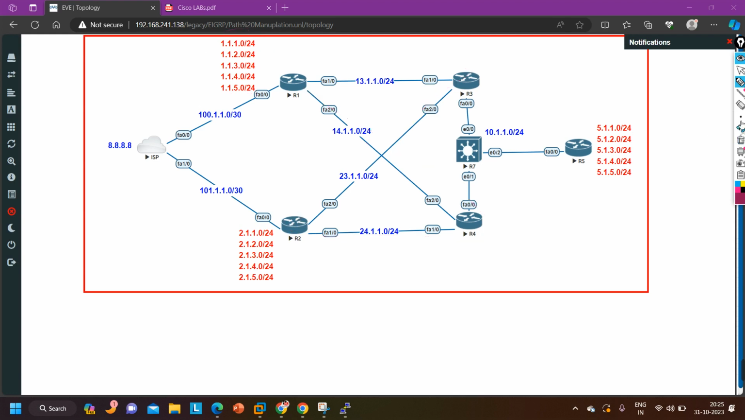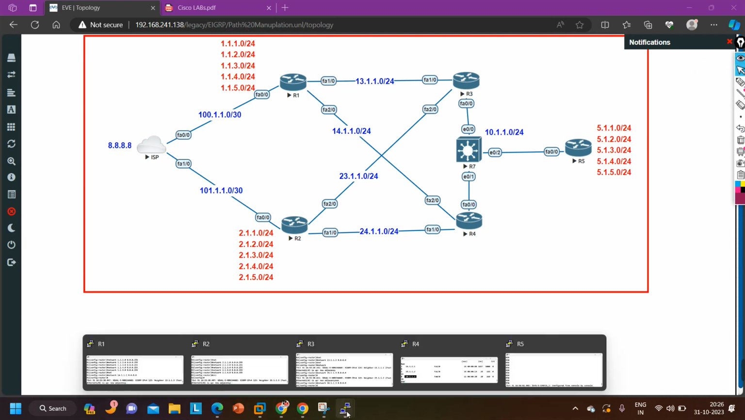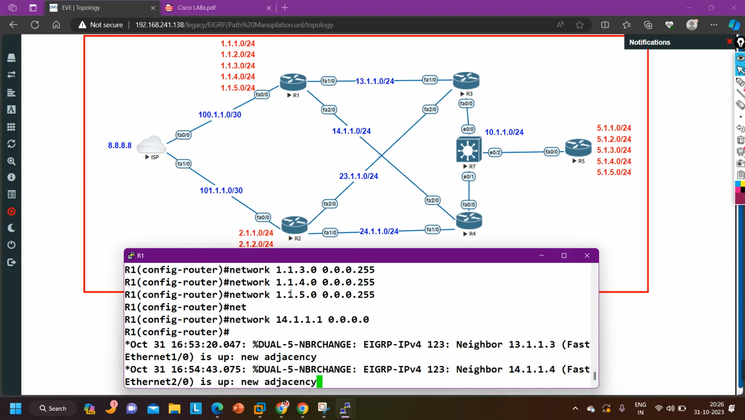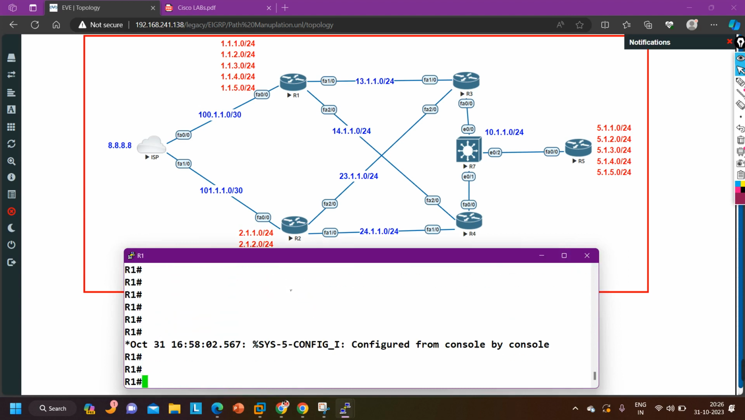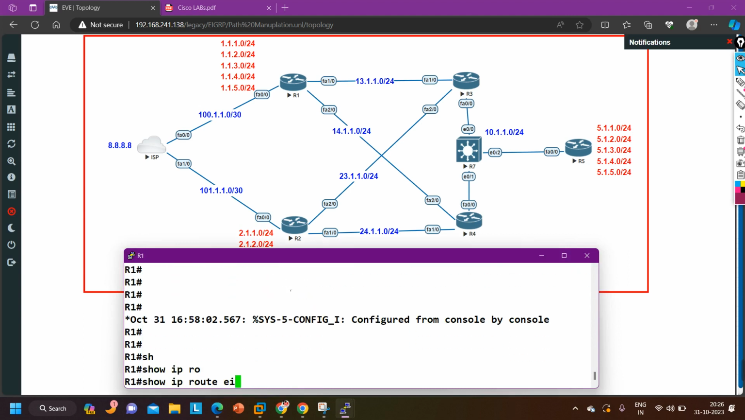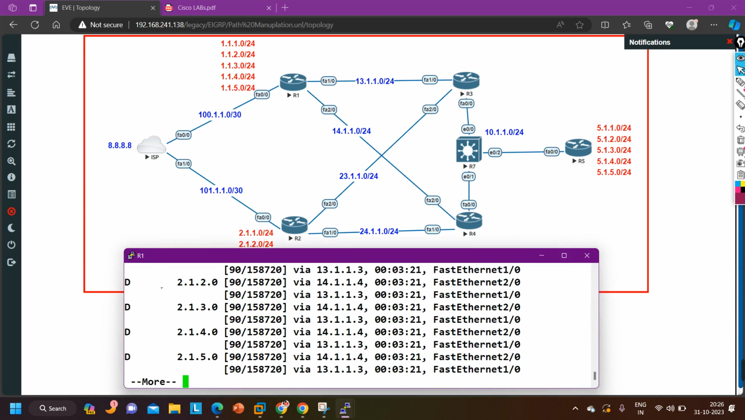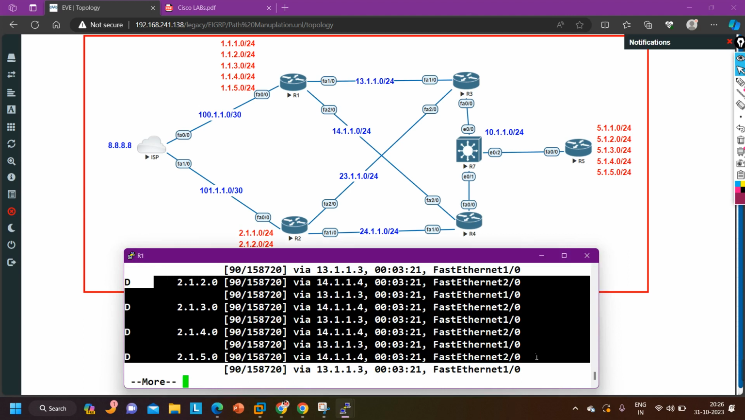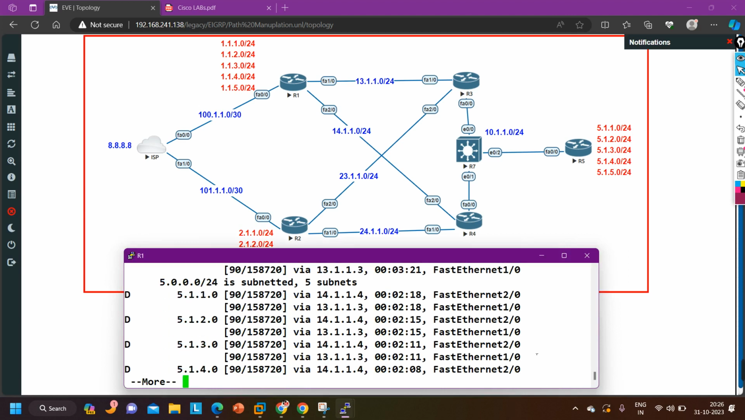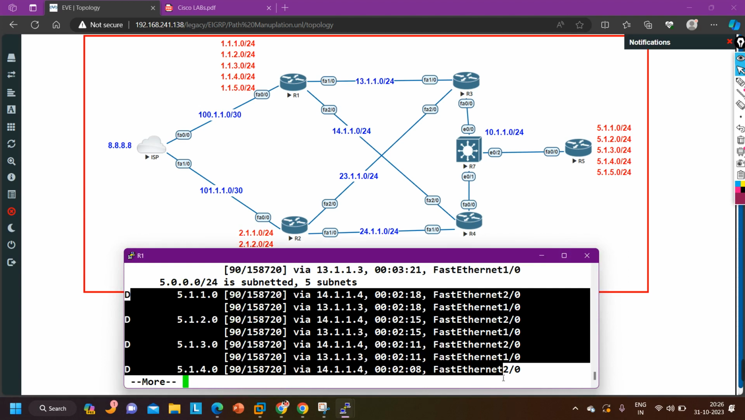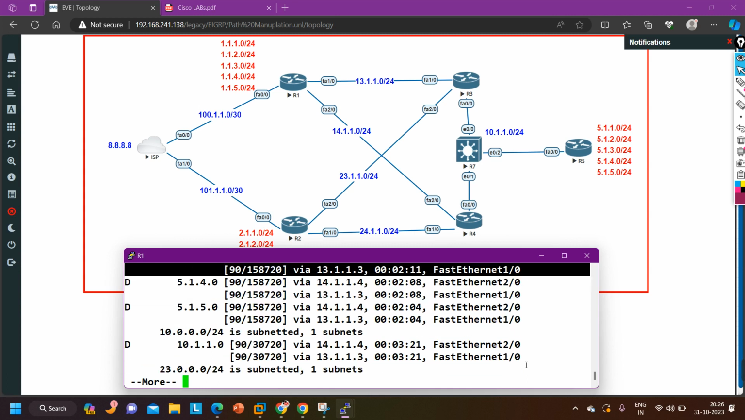So we need to configure these 3 things: hello time, hold on time, and maximum hop count, on all routers. Let's start from router number 1. On router number 1, if you verify the routing table with IP route EIGRP, you can see it is receiving all 2 prefixes and performing load balancing, and receiving all 5 prefixes and performing load balancing. From both sides it is calculating equal cost.